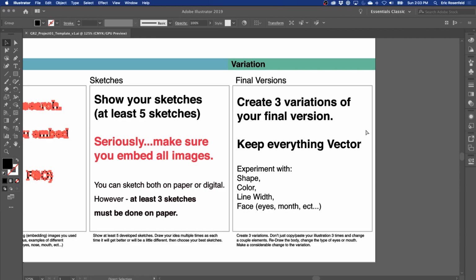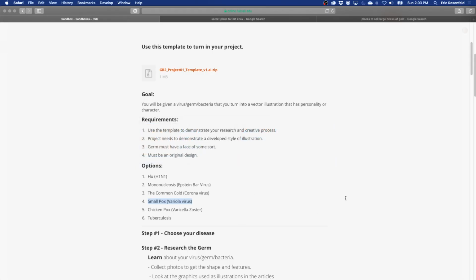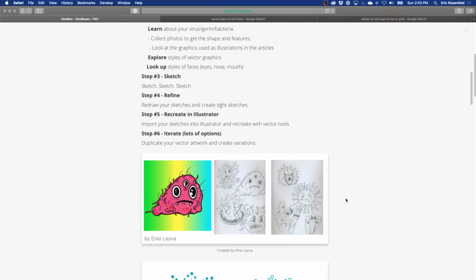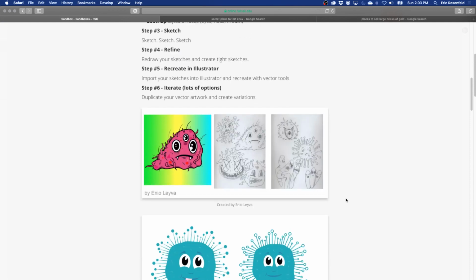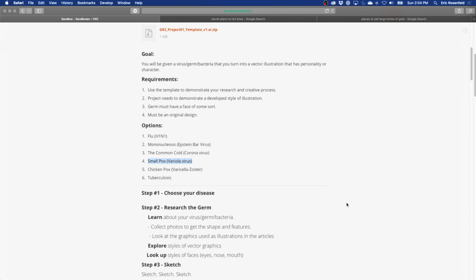Okay, so coming back here, it's going to be important that you work through this process. You're going to have to figure out your unique take on this sort of interesting graphic and just have fun with it. All right, good luck.